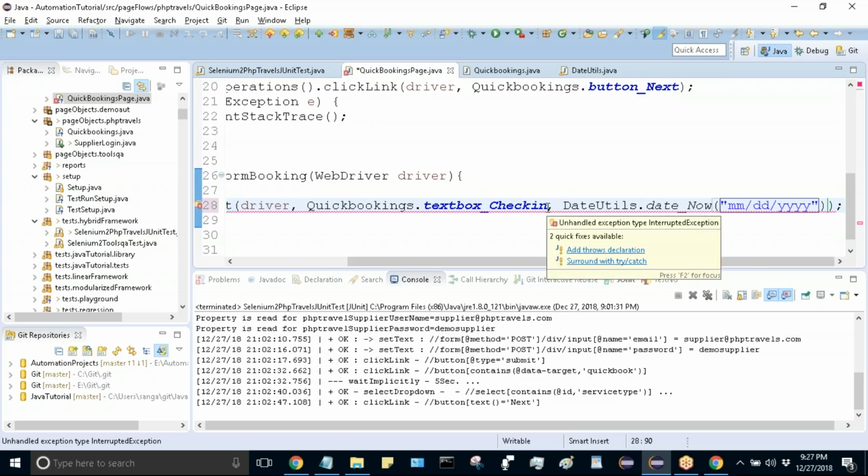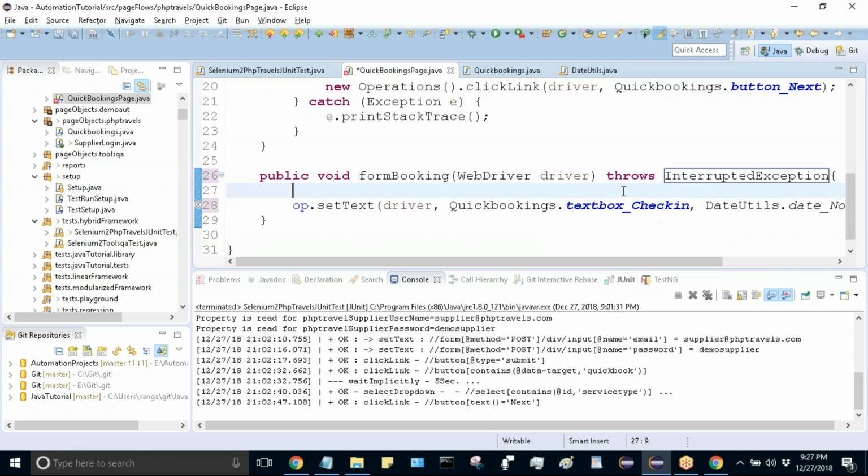Okay, now let's see, try catch is needed. Yes, so add throws declaration or try catch. So I can go for throws declaration also. So I'm showing two different examples. So let's throws InterruptedException. You can also change it to Exception for covering all exceptions.